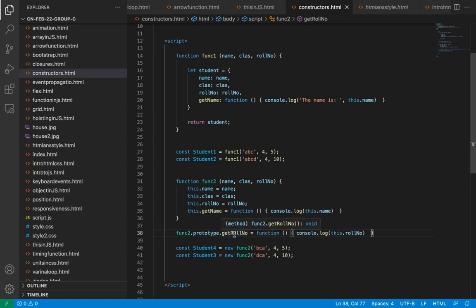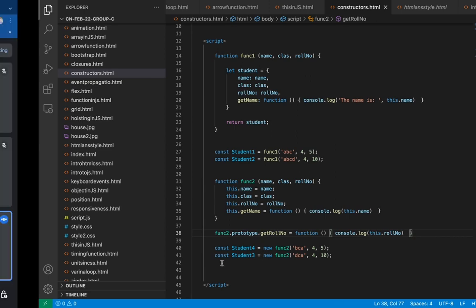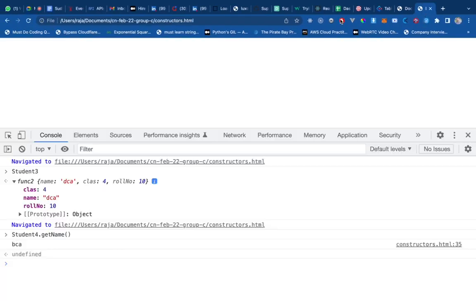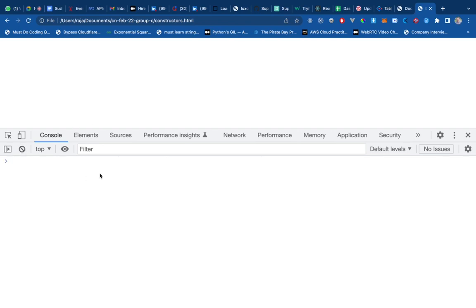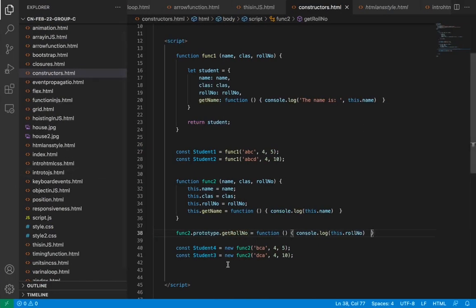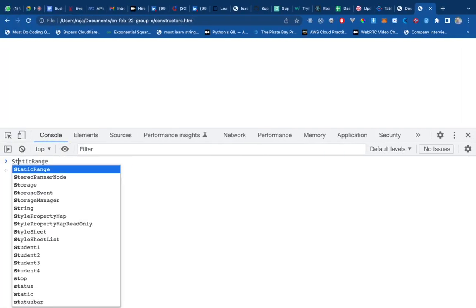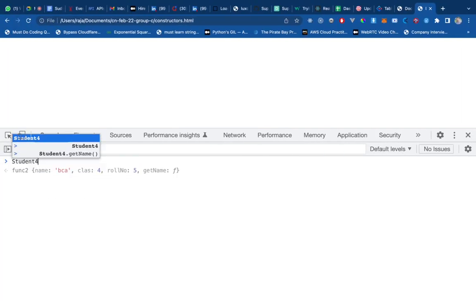Let's see how, if this works or not, if this get roll number is accessible to these method. One thing is for sure, these four properties will always be there. Name is there, class is there, roll number is there, because these will be there, there's no doubt in this. Will anything else be there? Let's see. So I will quickly do a refresh. Okay, student 4.